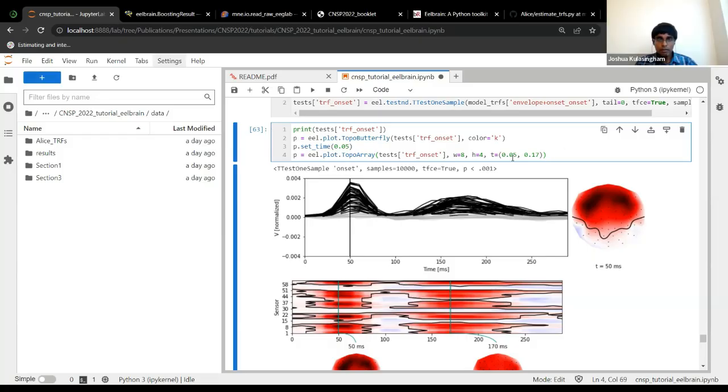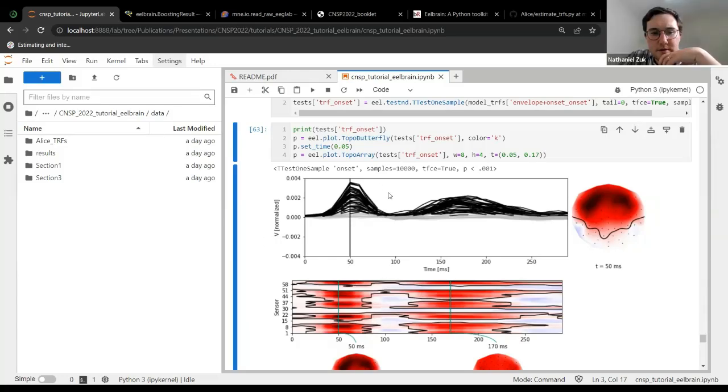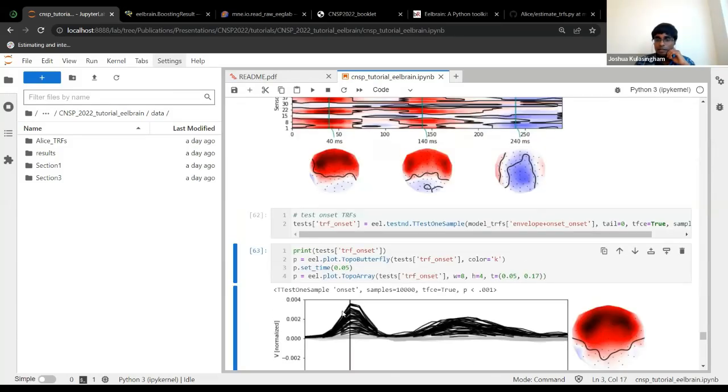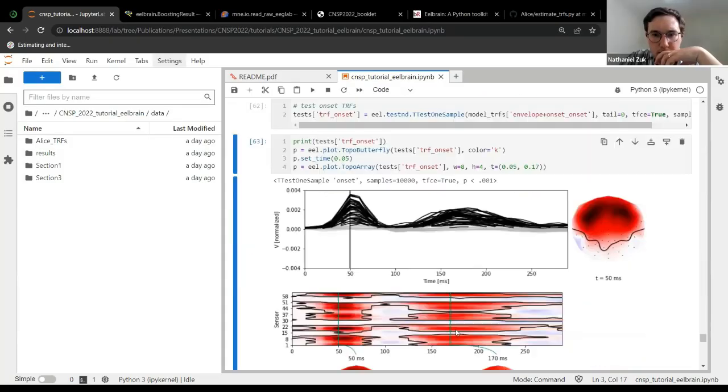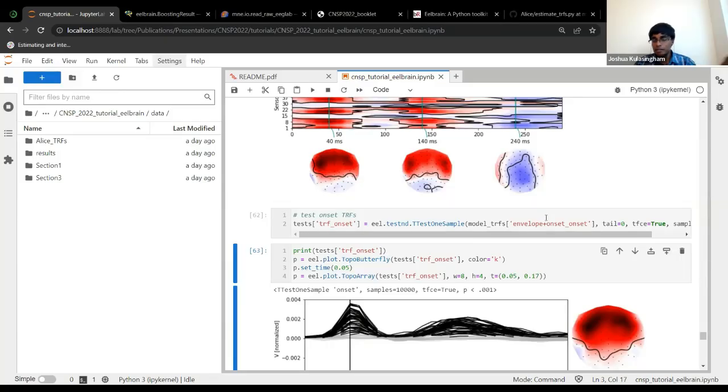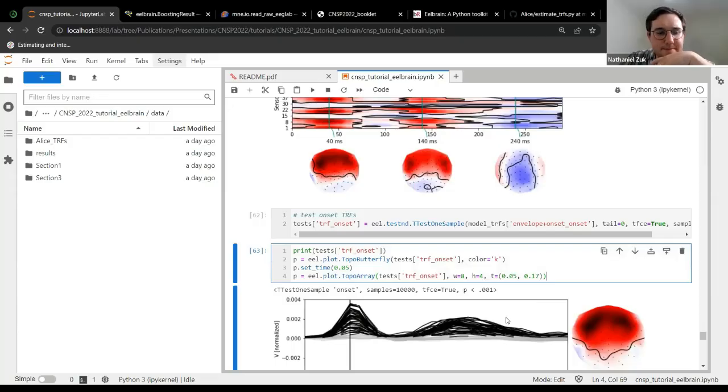I have a simple question. What is V on the y-axis? I guess I didn't understand that in this plot. Right, sorry. V is sort of the units, which is voltage, I think. So it's just normalized units. This is basically the TRF, but it's just been masked by the significance. Okay, so it's the average TRF across subjects, since we have several subjects here. Yeah, cool.